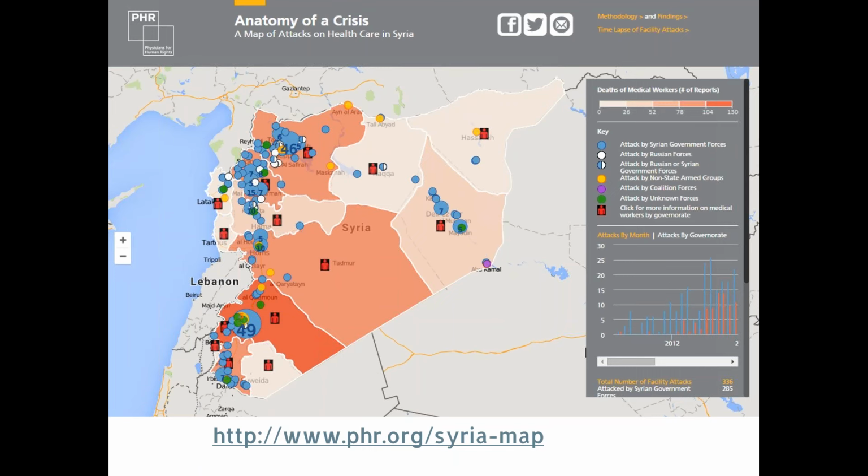We know that these numbers are very conservative. They are basically very conservative estimates, and we know that they do not represent everything that has happened in Syria, but they provide a very strong baseline for arguing that these attacks on healthcare in the Syrian conflict are incredibly widespread and systematic.